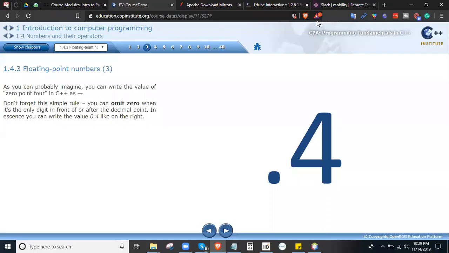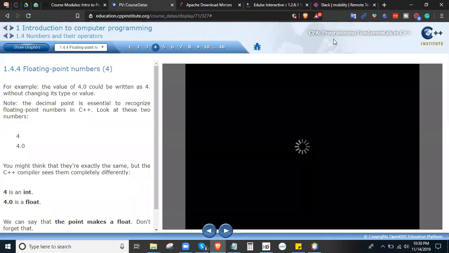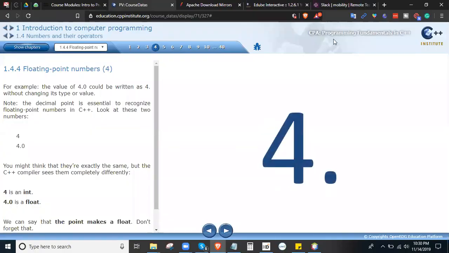As you can probably imagine, you can write the value of 0.4 in C++ as 0.4. Don't forget this simple rule: you can omit 0 when it is the only digit in front of or after the decimal point. In essence, you can write the value 0.4 like on the right, .4. For example, the value of 4.0 could be written as 4. without changing its type or value.